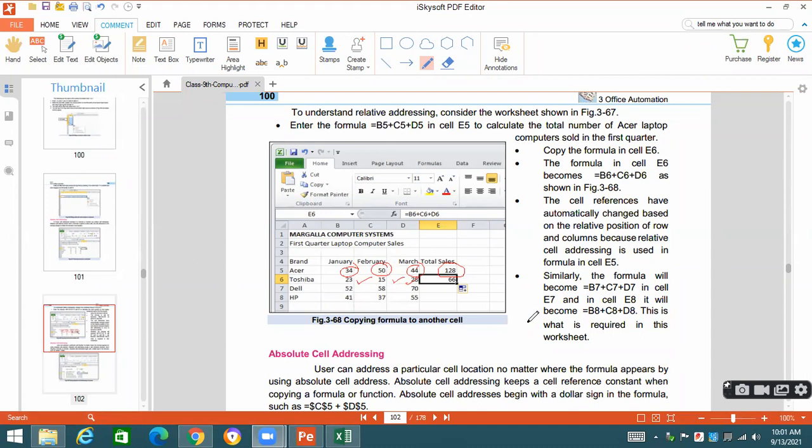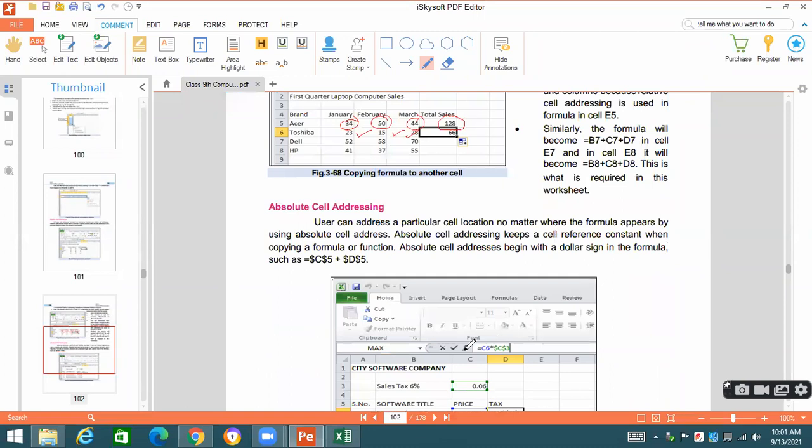Now come towards the next point, that is absolute cell addressing. Someone wants to ask something? Fatma, you are raising the hand. Fatma, you need to ask something? No, sir. Actually, accidentally, the keyboard was pressed. Fine, no issue at all. If someone has got the question, please raise the hand or just directly unmute yourself and you can ask.